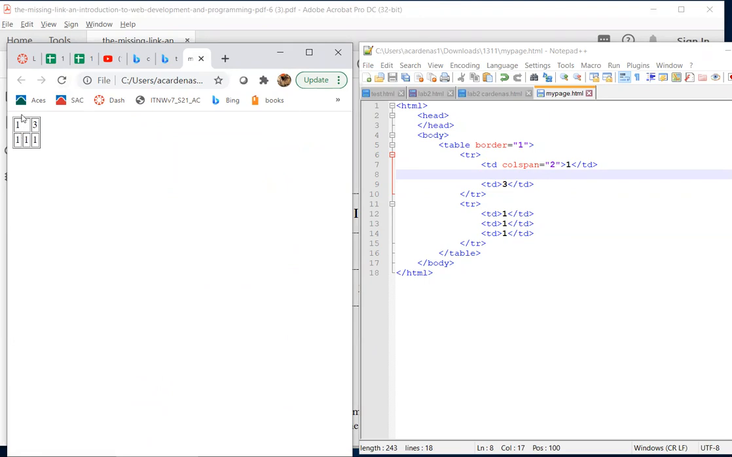Remember that columns are up and down. Remember, Rome has lots of columns on their buildings. We spanned across 2 columns. Okay. So does that make sense?